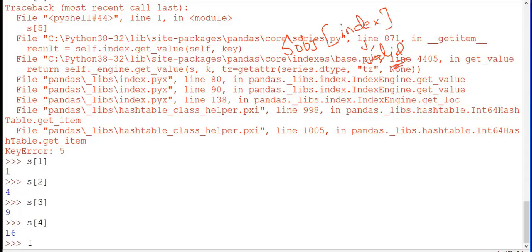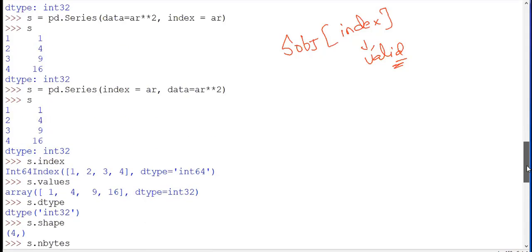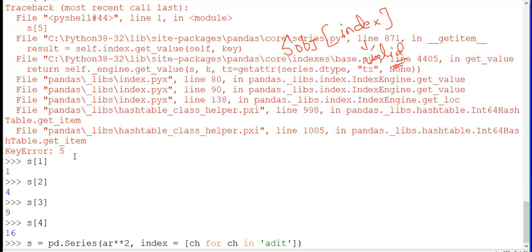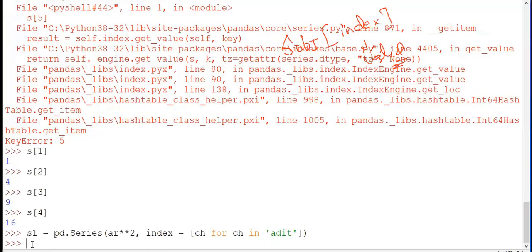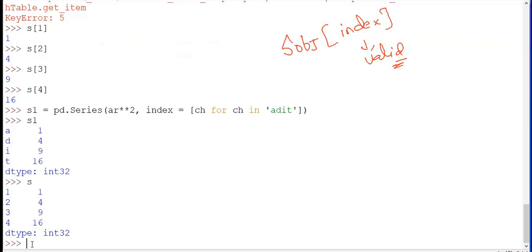Now there is one thing. Suppose I'm going to create a series object again by writing this statement, and this time I'm going to change the name of the object. It is s1. So now I have one object s and one object s1.